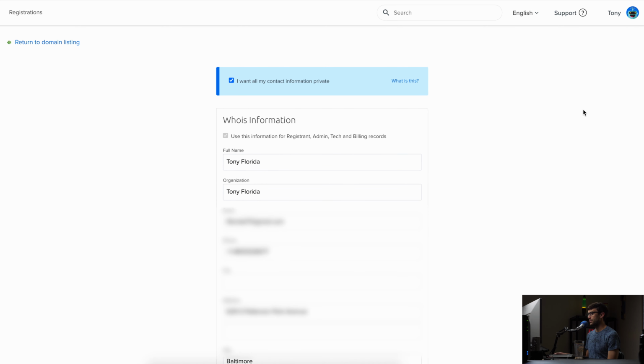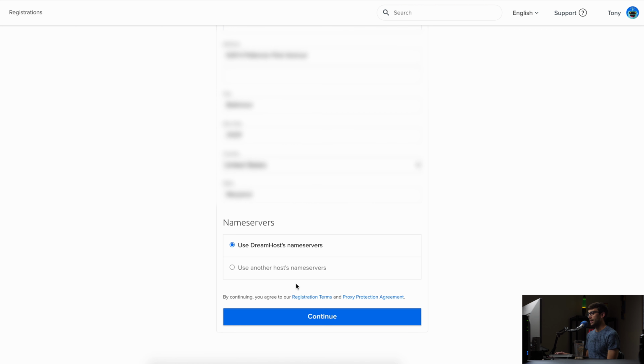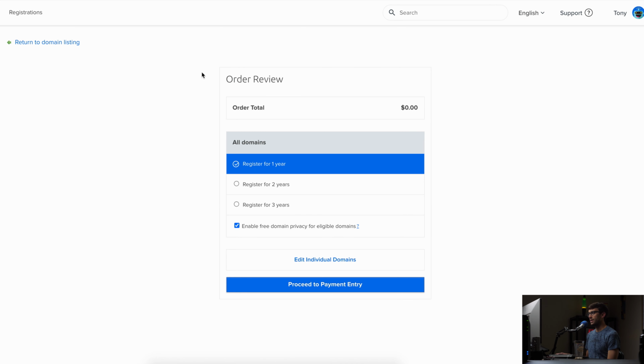And it's just asking us for our whois information. So I'm going to skip down here to the bottom. We're going to use DreamHost name servers, click on continue. And right here, as you can see, we're going to register this for 1 year, and it's going to be $0 because we're going to be using that domain credit. I do suggest you enable free domain privacy for this domain, which is going to hide that information on the previous page, your address, your name, all that stuff, from being public in a public database. So that looks good. Let's proceed to the payment.